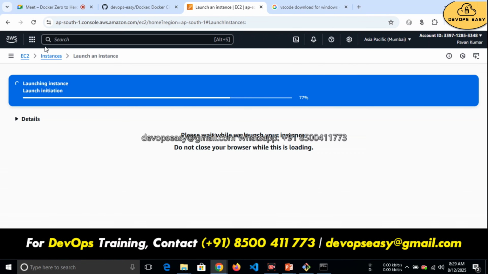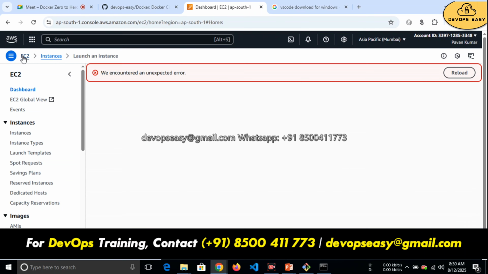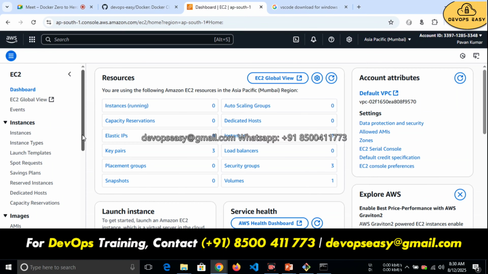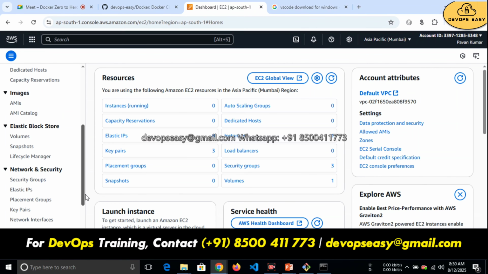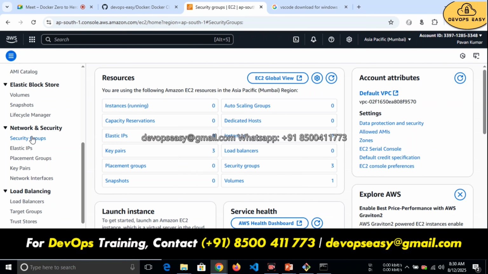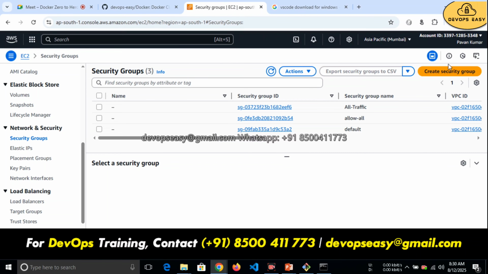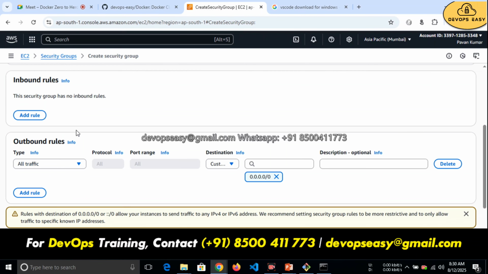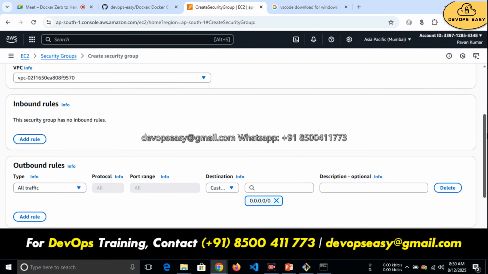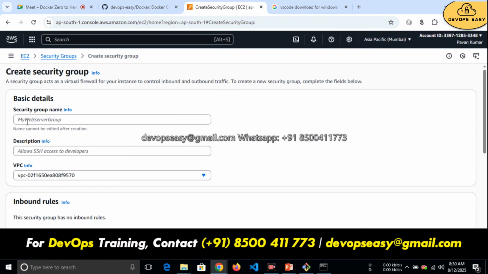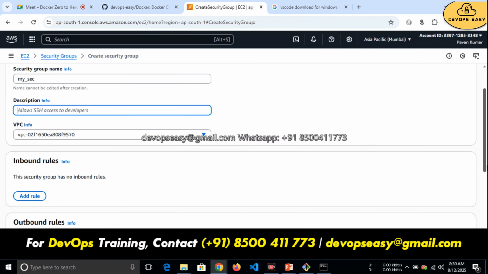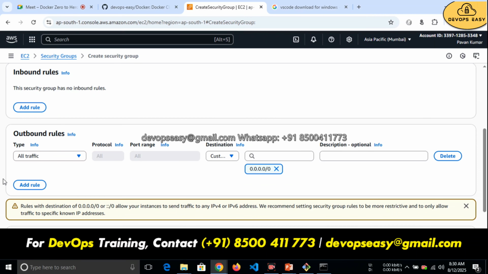Okay, I will show you the security group. Go to EC2 again. Come down, come down. See, under network and security there is security groups. From here also you can create a security group. Security group name, my_SG, description, and which VPC. Then inbound rules.